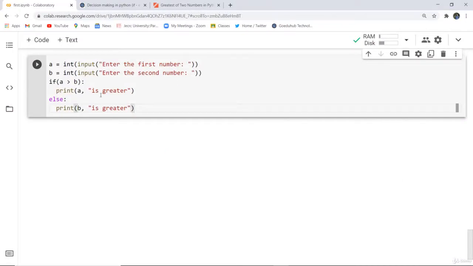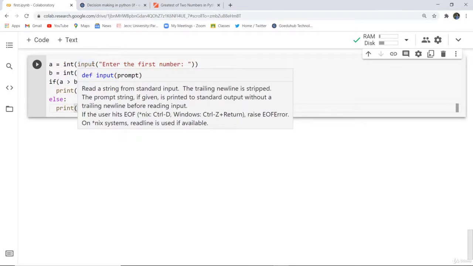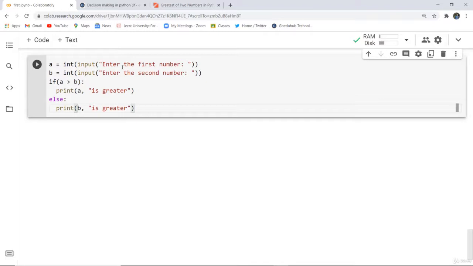Now here you can see that I have written a program for comparison between two numbers, to find which one is greater, and I have used the input which we have discussed to take input from the user. I am entering firstly the first number from the user and similarly the second number. Then I am checking with the help of if else.